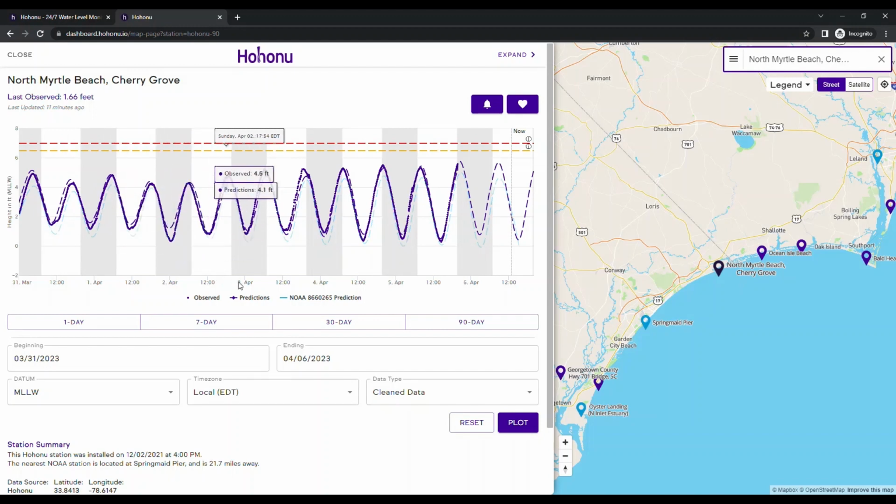Hohonu's website gives users the option to set a home station by clicking the heart above the graph and setting up a free account. Once a home station is set, it will be the station that opens each time Hohonu's website is accessed. Having an account will also allow users to sign up to receive text alerts once water reaches the defined threshold levels of caution or flooding. Click on the purple bell in the top right above the graph and type in the phone number that you would like to receive the results.